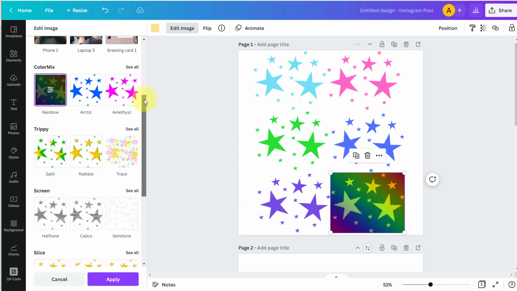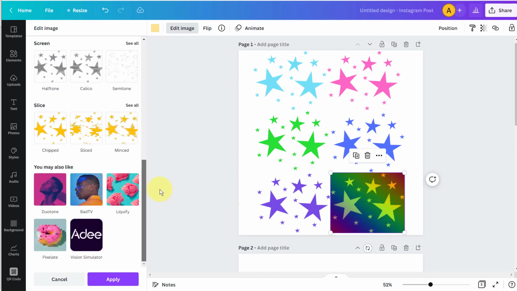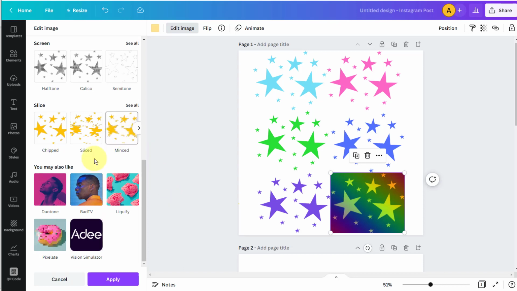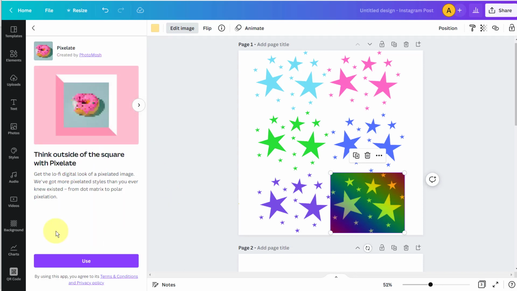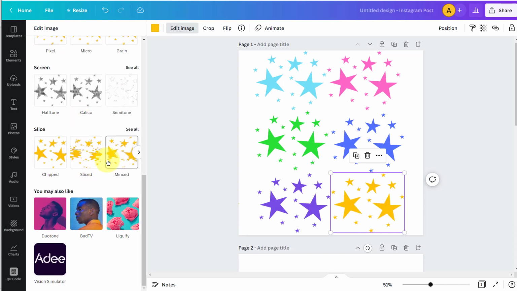And then down below, now this trippy option and slice were actually down in the you may like area here. I had recently selected it, so it moved up to the row here. Let's select something different from down below. I'll select Pixelate, see how that looks. I'll click Use, and momentarily you'll see some options here. Now, it's probably not the best on these stars, so I'm going to cancel that and select one other one.